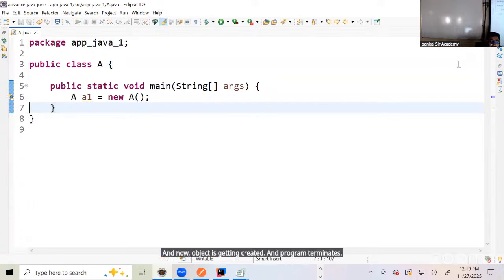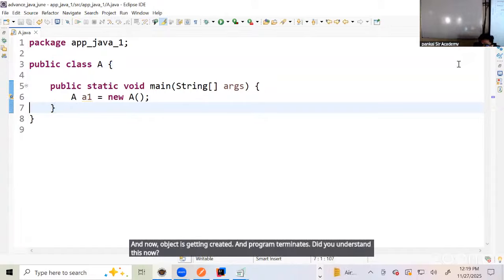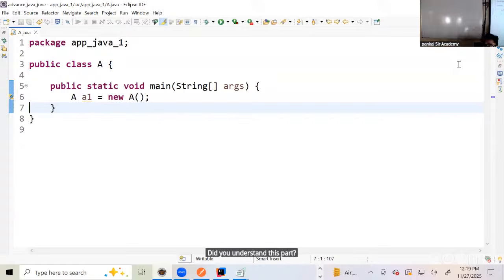Did you understand this part? Yes, everyone? Online students, are you all clear with this part? Please tell me. Okay. So we have now just started with default constructor.